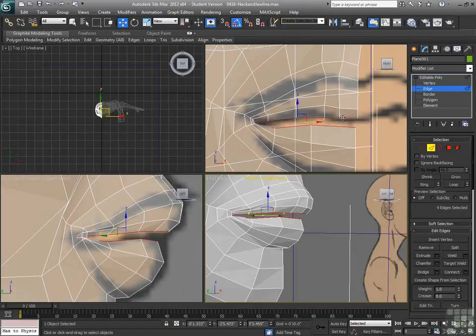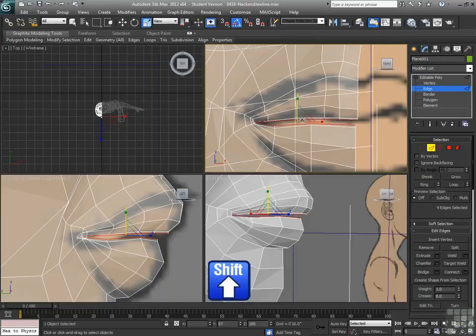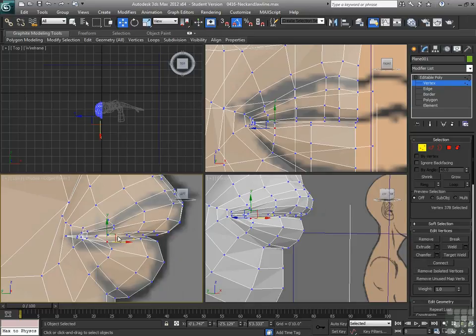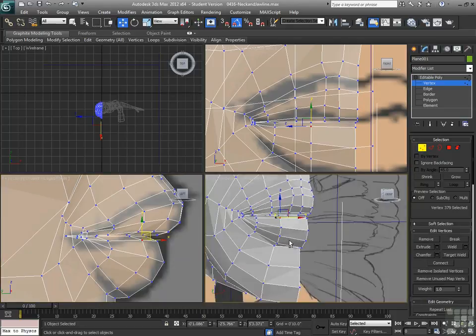We're going to go back to the edges. We're going to scale one more time with Shift so we get pretty well closed, and then we're just going to move those back in. Now, as long as we get really, really close together, we shouldn't ever be able to see into that opening.